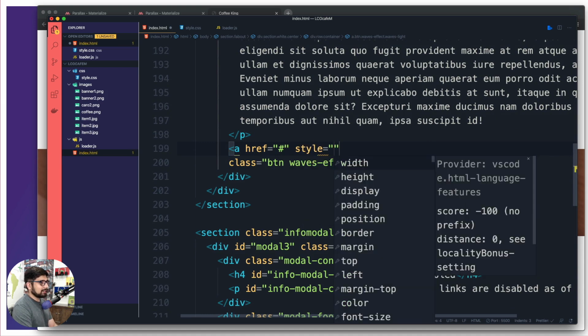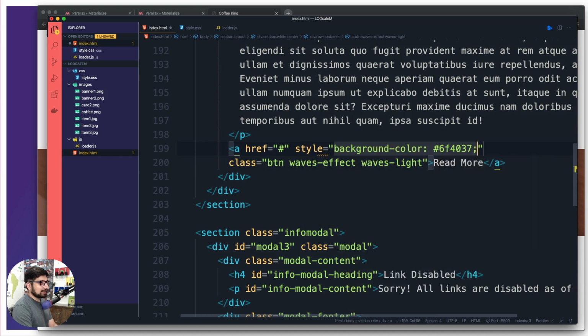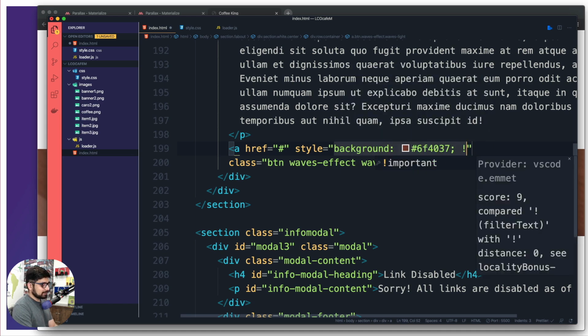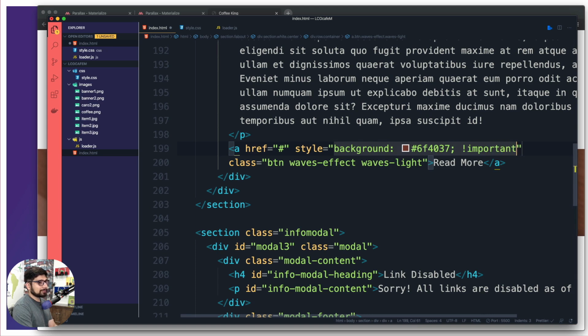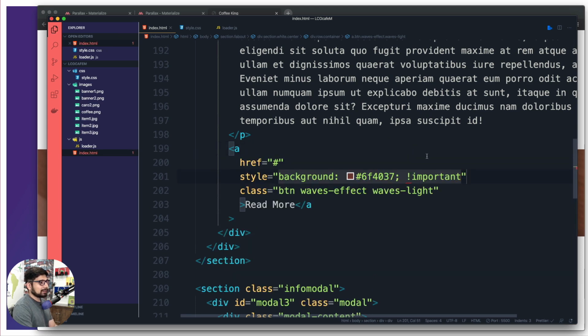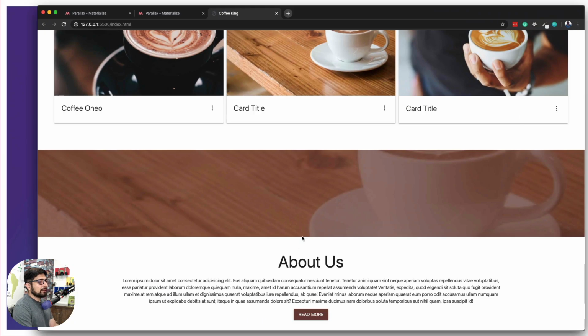So I'll just say, hey, give me a style, and in the style I'll just say background. I don't even need to say color, just background here. But I also need to mark this as important. Save that. And why are you not so happy? Okay, and there we go. Now this button is looking more like the theme that we are following.